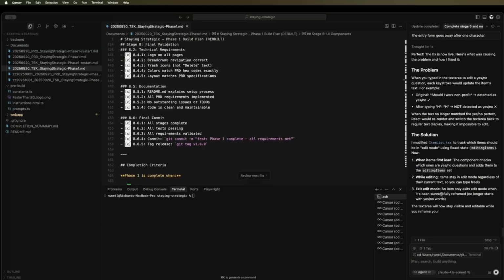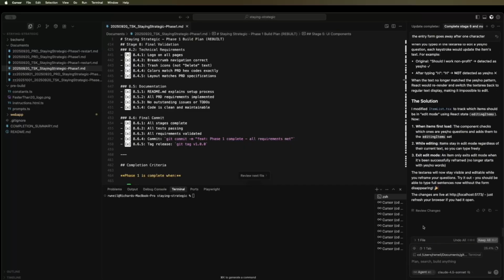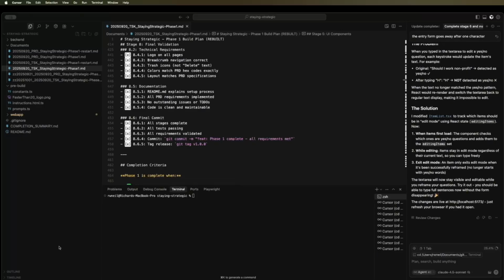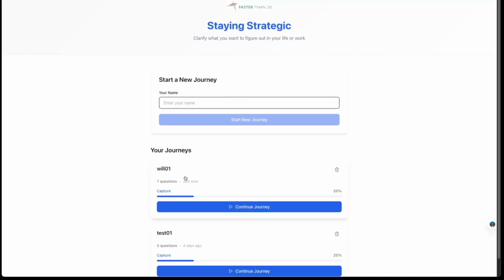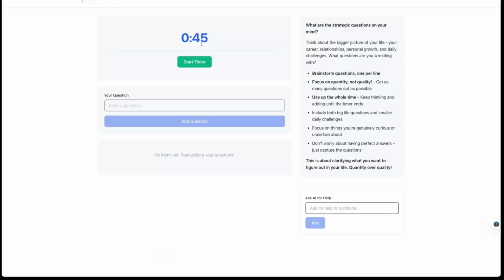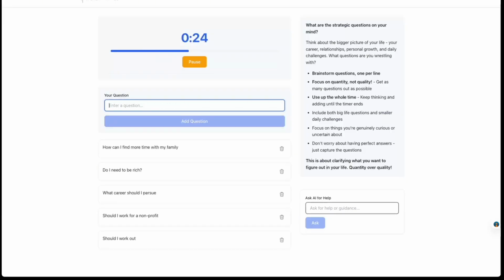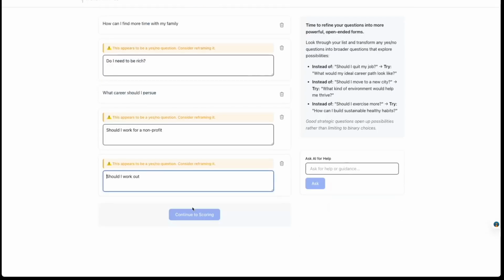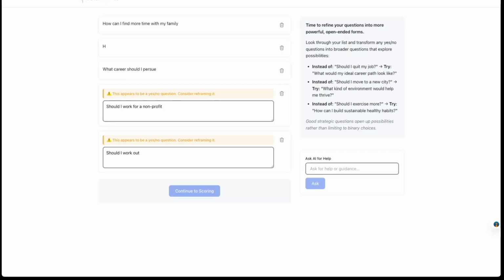Okay, it thinks it's found the problem and has a solution and has implemented that solution for me to test. Okay, we'll try this again. We'll go ahead and create a new journey just to make a good fresh start. All right, start the timer and start entering questions. Okay, now we're ready at the refine stage. Let's see if this edits correctly. And at last, it does not. Okay, let's try again.